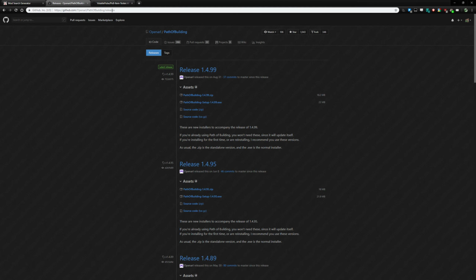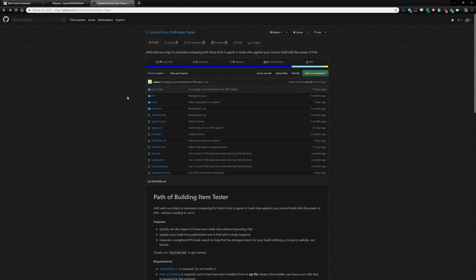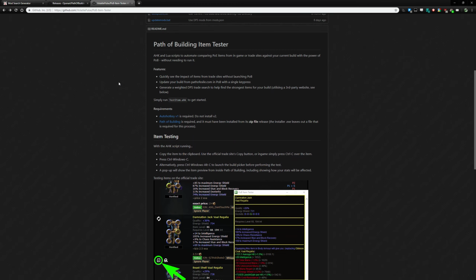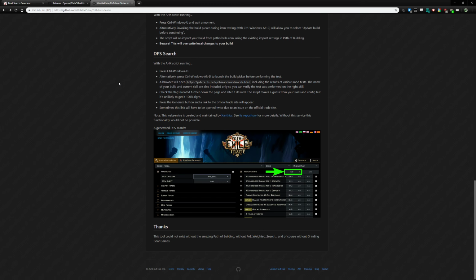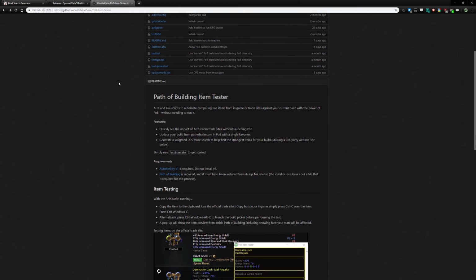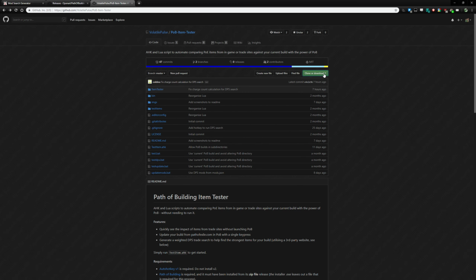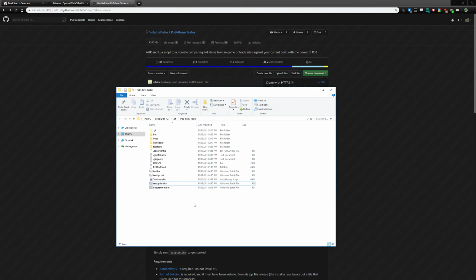The next thing we want to do is go and get the Path of Building item tester tool. This tool has several features available to it that are described in the README. However, for this example, we're only going to focus on two of them. You're going to want to either clone or download this project, depending on if you're familiar with Git. Once you've downloaded, you should see a directory that is very similar to this.